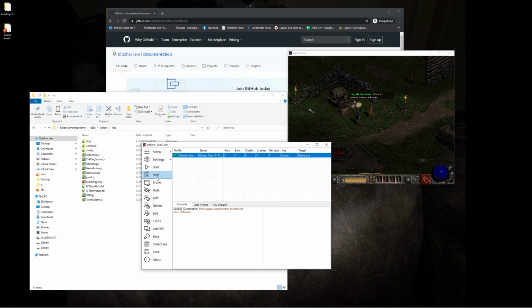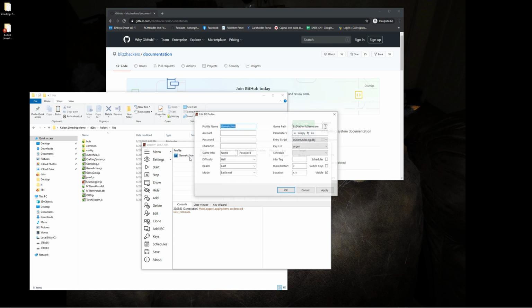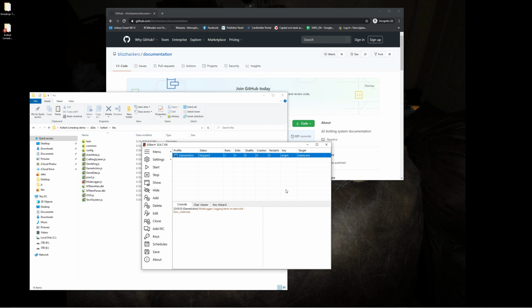So we're going to click on this. We're going to click stop. And then we need to reopen our profile, and we need to change it to d2botgameaction.dbj. We need to hit apply, and then we need to hit OK. We also need to go to the settings button, and we need to click on run API server. Mine already has it because I've already turned it on once before, but yours probably will not. Make sure that you check that.